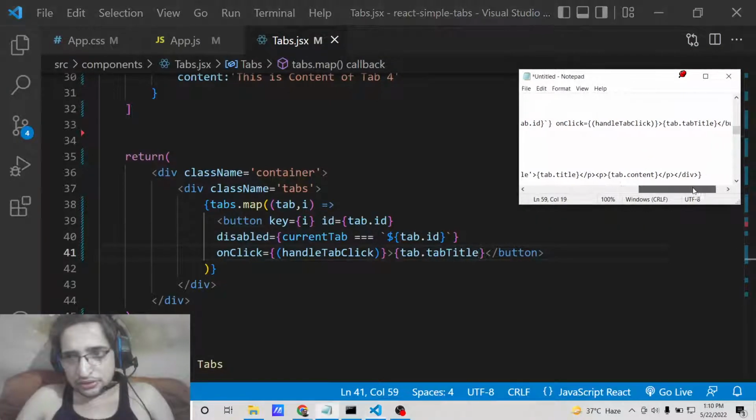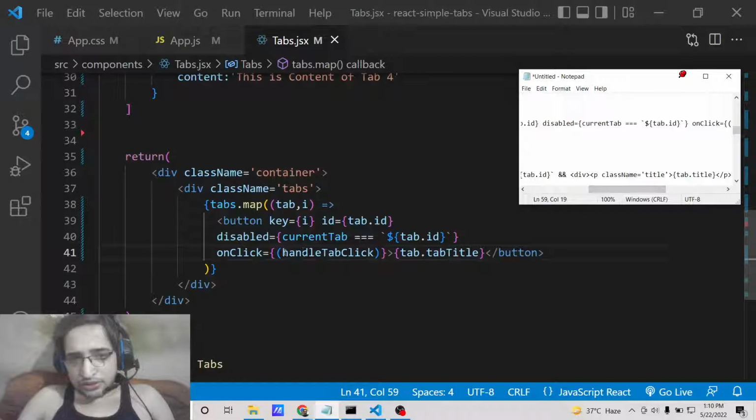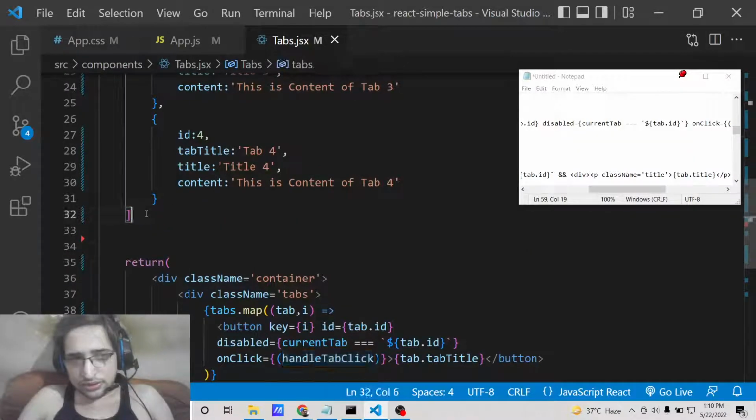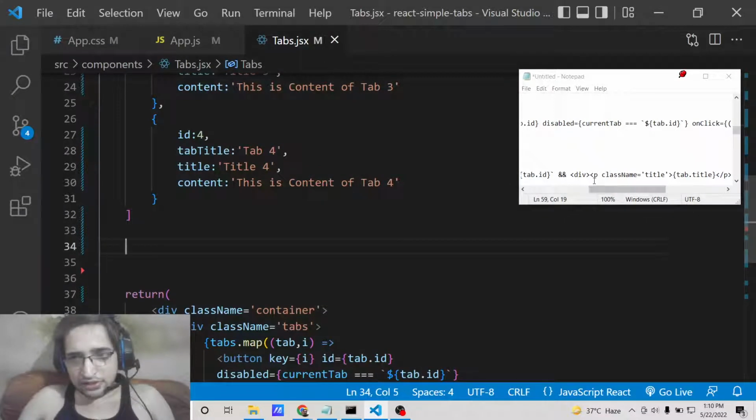That's it. Now, guys, we need to define this function, which is handleTabClick. Whenever you click the tab, what happens? Right here you need to define this function at the very top.